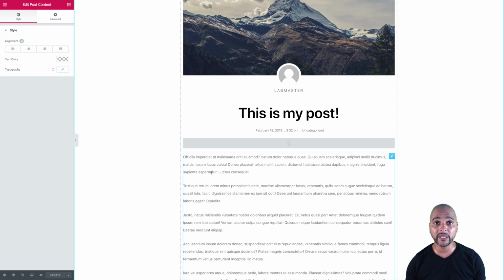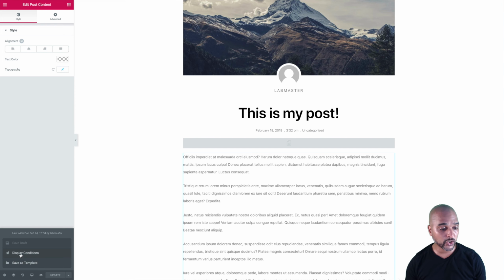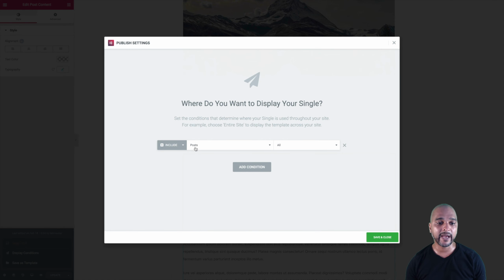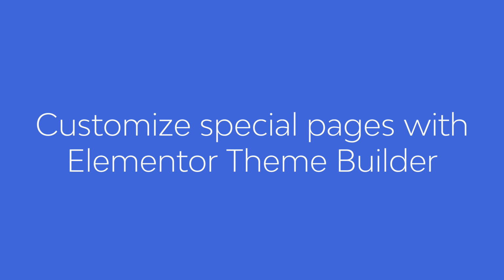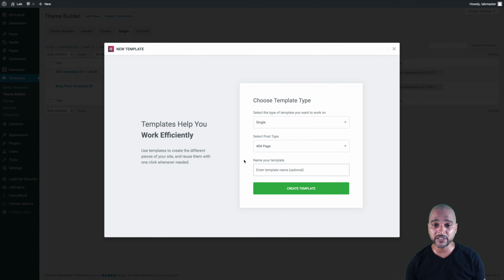And once you're happy with it, update it. Make sure in the display conditions that you include this template to all posts. And once you're happy with it, save and close, and it should be updating automatically. Next, following the same process, you can also style other pages like archive pages or the 404 page, the search page. So follow the same process.